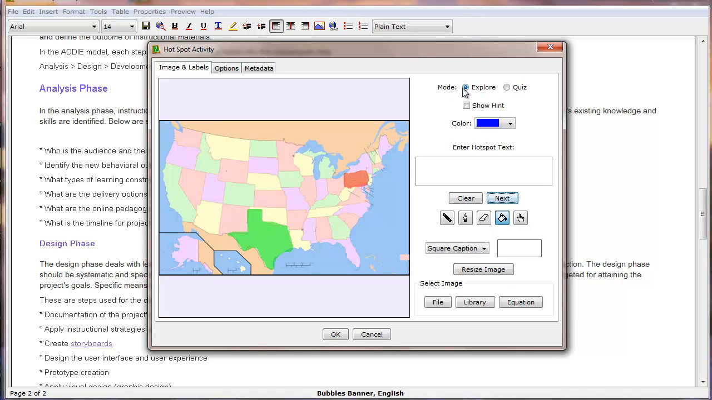We also can make this hotspot activity a quiz simply by clicking on the quiz button. We can show a hint by clicking on the hint button also.